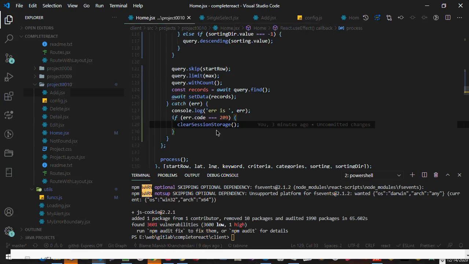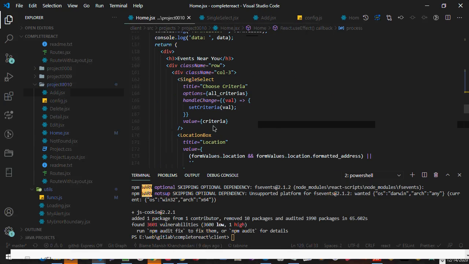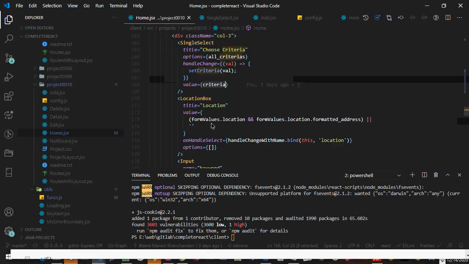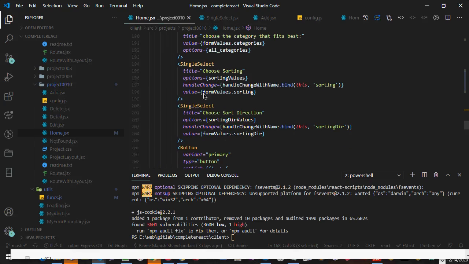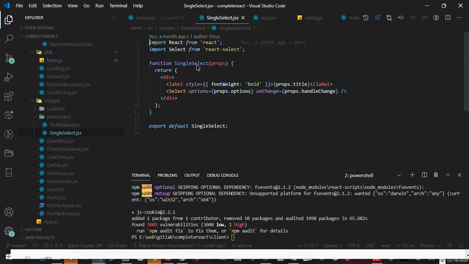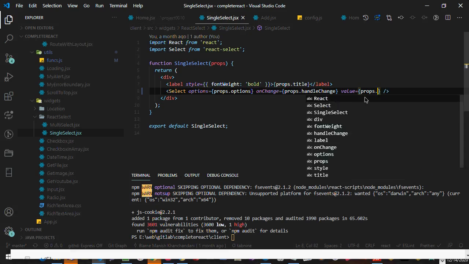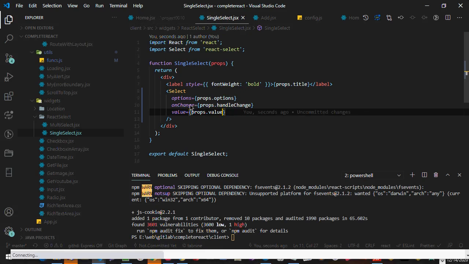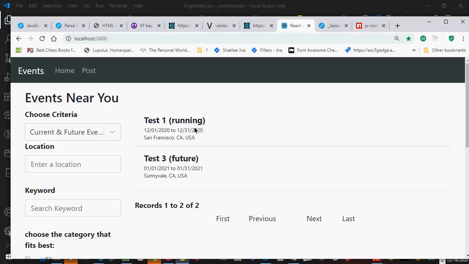Okay, so for that, let's go to the single select. In the single select, I am passing the value as criteria, and here also I am passing the value. Here also I am passing the value. So we are passing the value, but we are not using this value in this select one. So here I will use the value. So value will be props.value. Once I pass the value, whatever value is selected will be displayed initially.